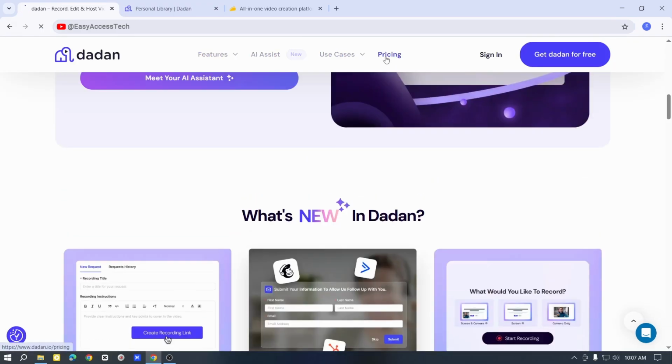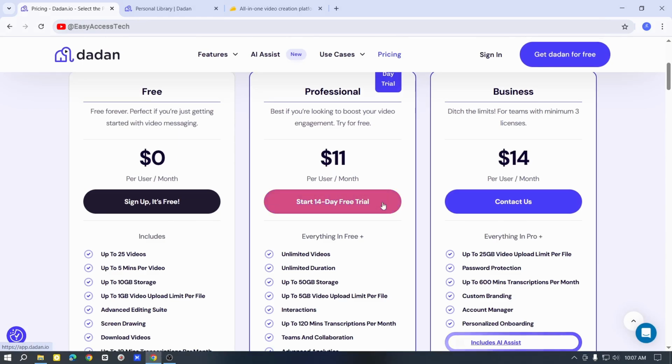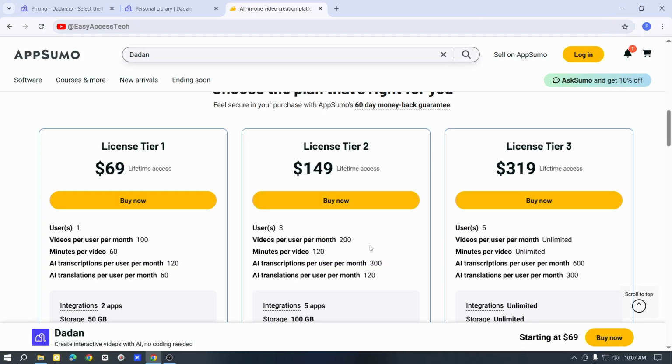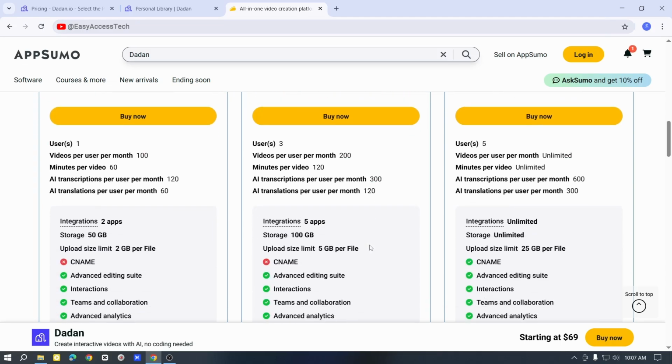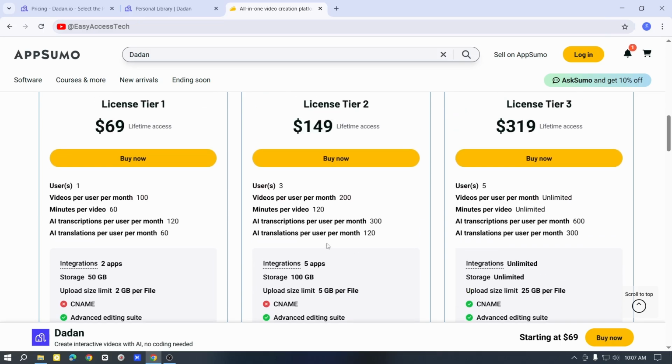Now let's talk about the pricing. So on the official website, Dadan has monthly or yearly subscription plans. This can get expensive if you plan to use it regularly, but here is the good part. You can get Dadan on AppSumo and it is a lifetime deal. That means you can just pay once and you can use it forever. So no monthly payment, which is perfect if you need this tool regularly. This is much cheaper than paying every single month, and you can get full access to all of the features.